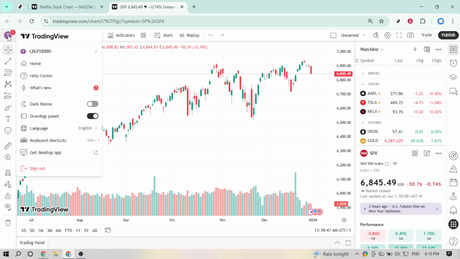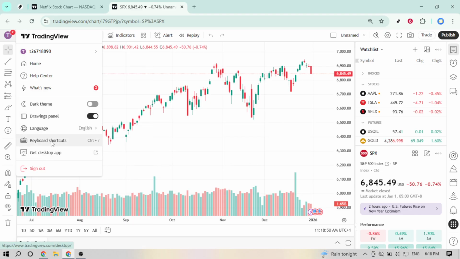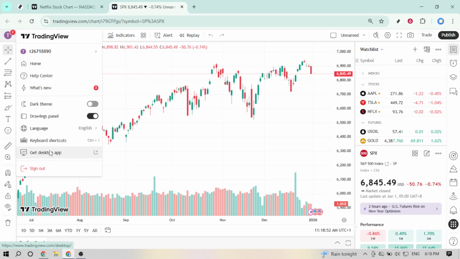Now look to the top left area of the chart and click on the profile icon. This icon opens a menu with key platform options related to your account and chart experience. Using this menu is the most direct way to reach the built-in list of shortcuts without hunting through different panels. From that menu, click on Keyboard Shortcuts.